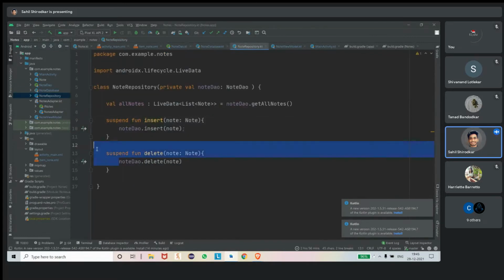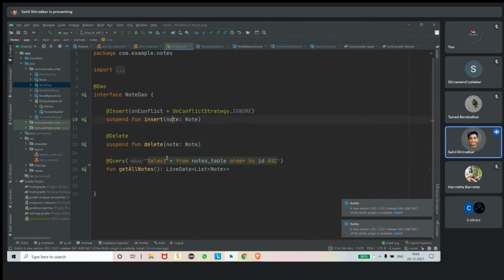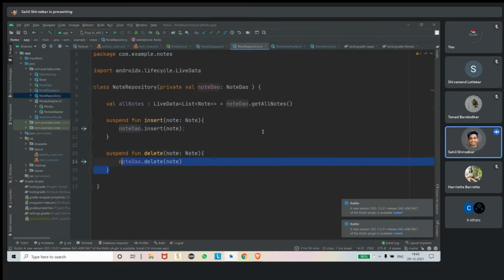Similarly, for delete, we are making a function which takes a node, and then it will go inside the DAO and pass this node, and then the database will automatically delete this node in the database. Yeah, that's all. And again, as I told you, we are using coroutines here. That's why we have made these functions suspend. I will explain what coroutines are when we go to the view model. So that's all in the repository.